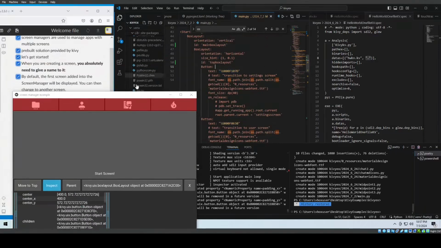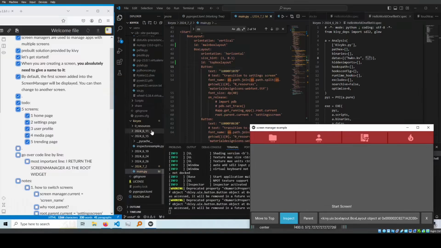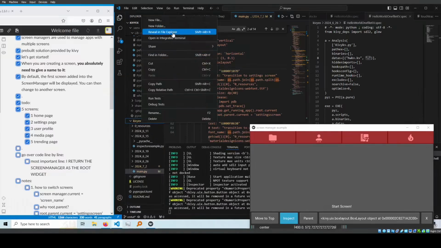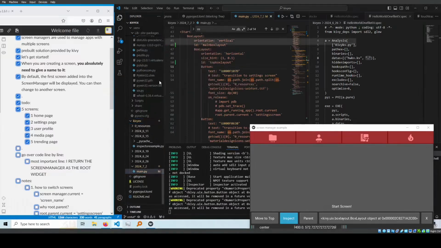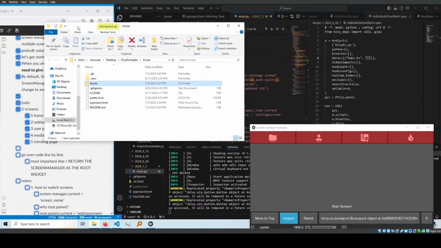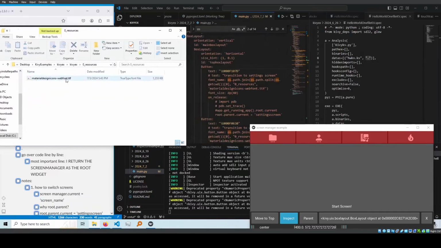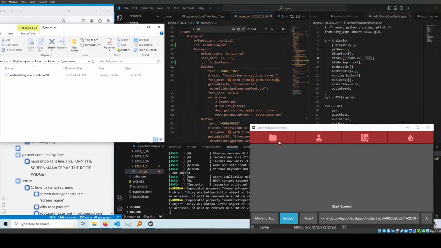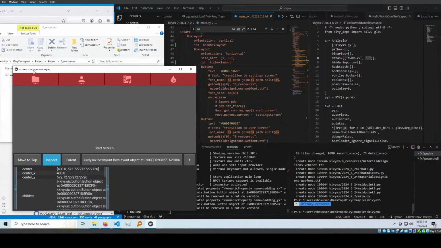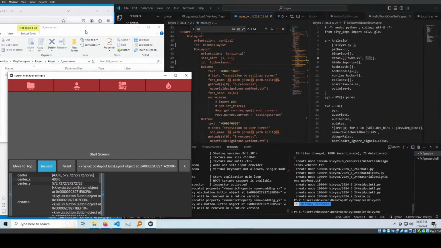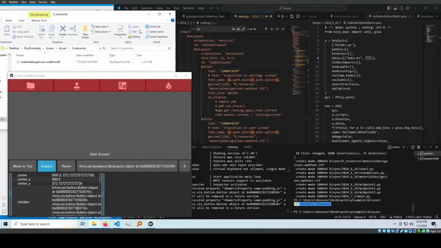codes to this file right here, which is going to be the font field here. It's going to be coming from this material design icons webfont.ttf. It's just a very specific font family, and this font family has a lot of icons that are in the material design style, and this is what KivyMD uses.